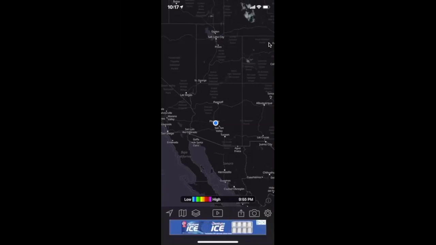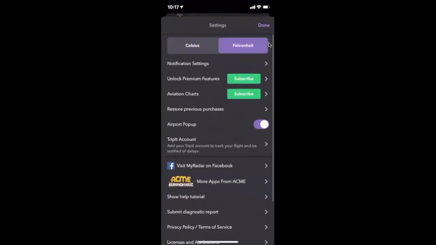So this app is open. Like I said, it's MyRadar. With it being open, to set those features, you just come to the bottom right, the cog. You would click on the cog, and then you can see right away it's coming up with Celsius, Fahrenheit, notification settings, right? So you click on that first option.